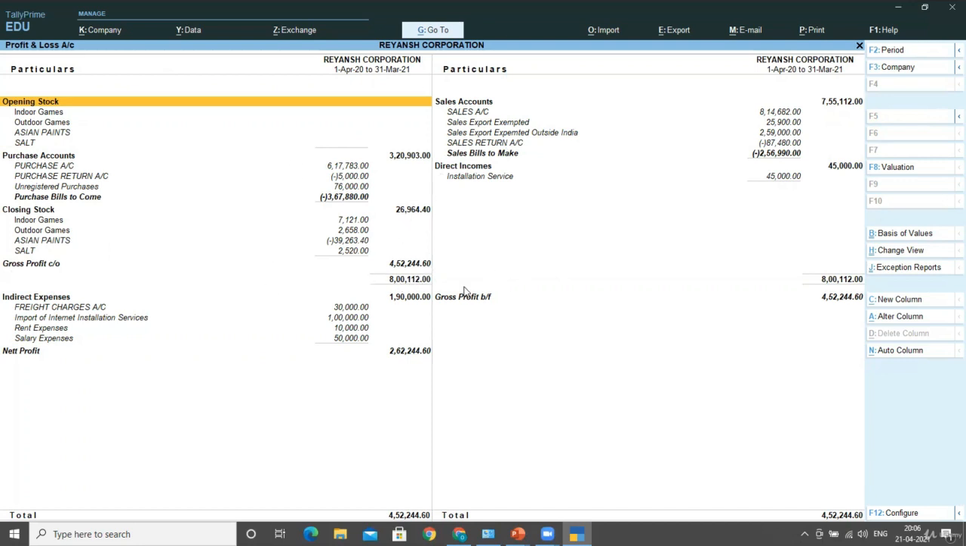The half portion is for trading, and the next, when we brought forward our gross profit over here, now here come the entries, the transactions related to your profit and loss account. So P&L account shows us indirect expenses. Here, if there is any indirect income, it will show on this side, and the net profit is generated as 2,62,244 rupees 60 paisa. So is this clear?